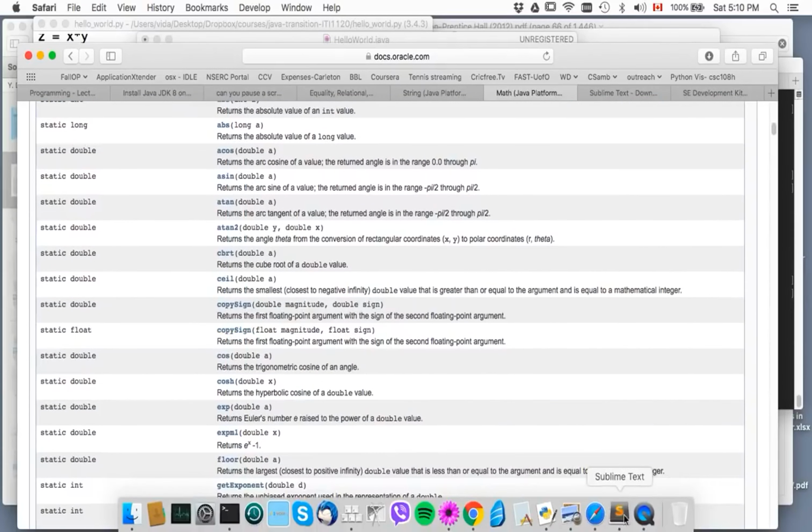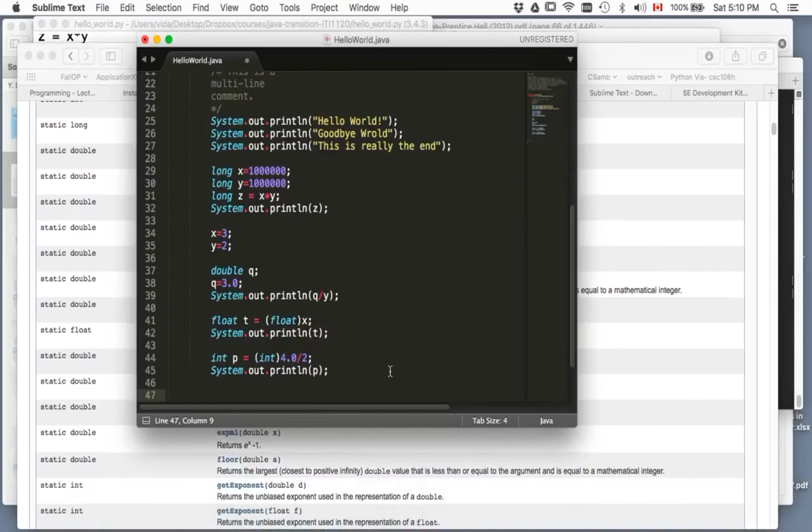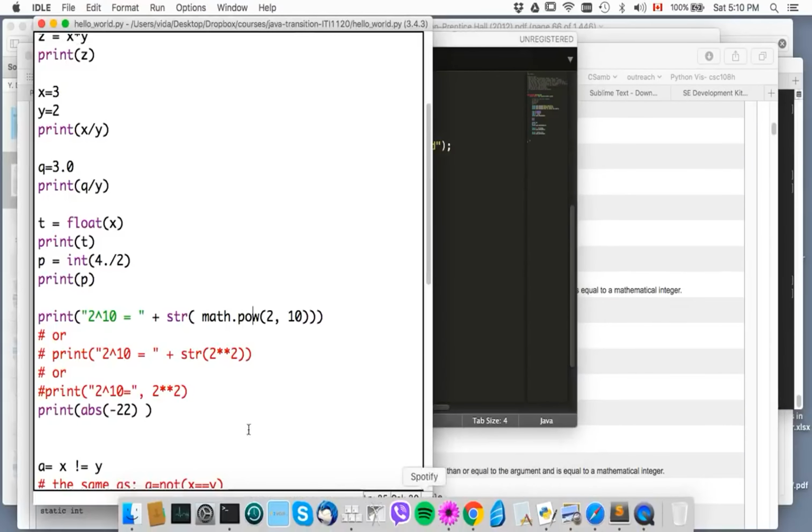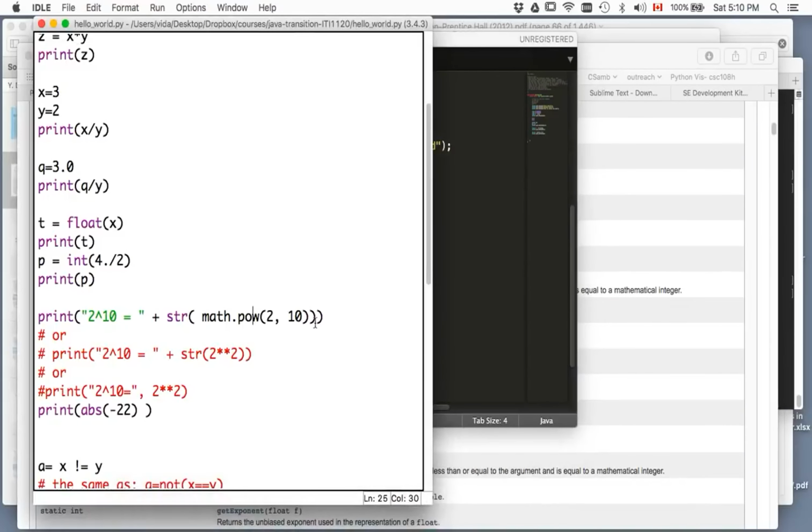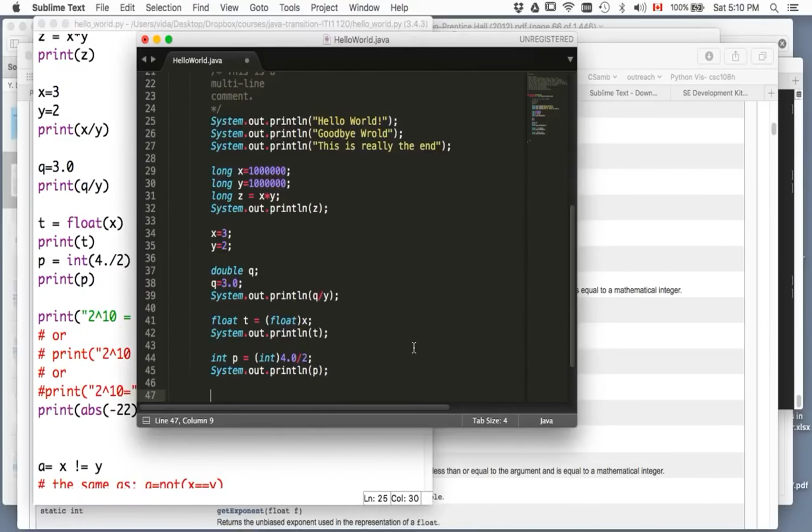It is somewhere here, but I can show you, for example, how to call it. So the equivalent of this statement in Python would be system.out.println. What we want to say is 2 to the 10, for example, is equal, and then we concatenate the results of, this is a string, like in Python, and then we concatenate the result of this call, math.